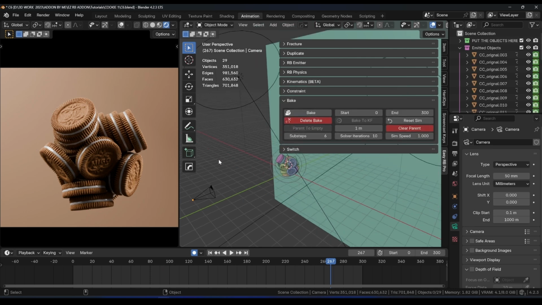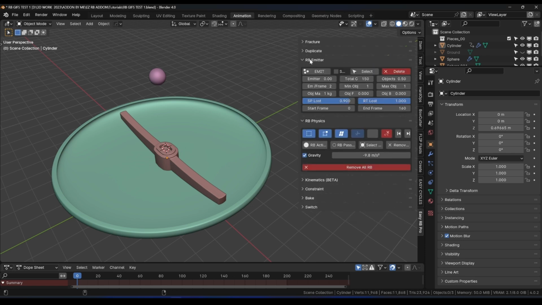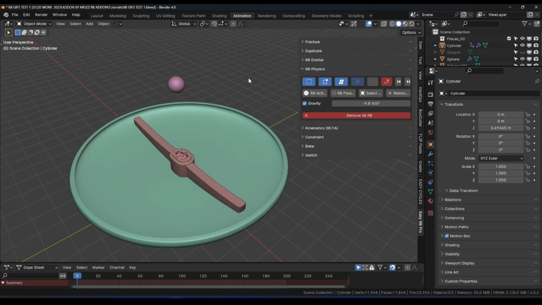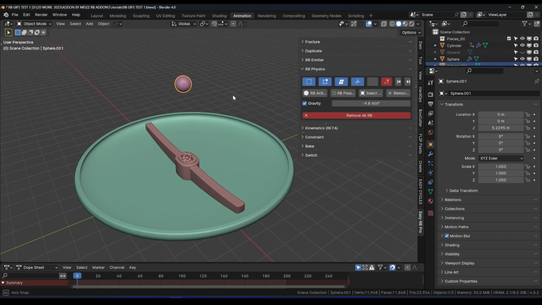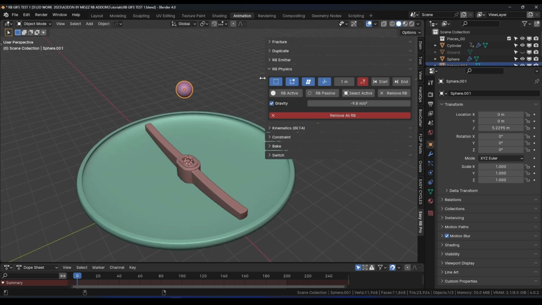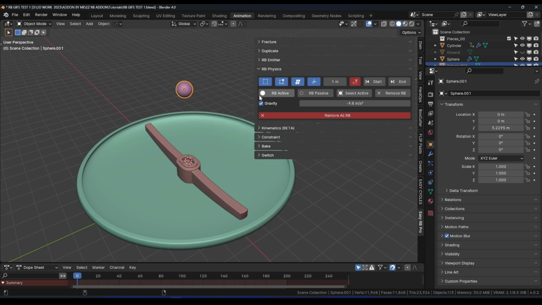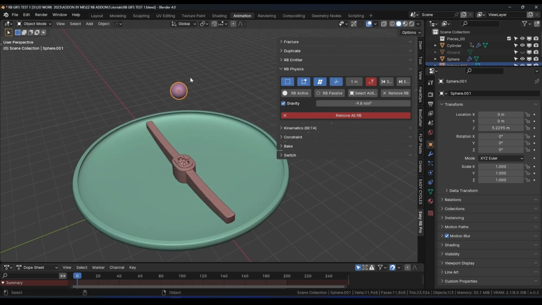Okay, let's go. So I explained those two tabs right here, the duplicate and the RB emitter. Now let's talk a little bit about the RB physics. I explained this a lot in the last videos, but I will give you an example just to explain it to the new viewers and what this tab can do. So I have a sphere right here and I have those objects. I want to add a rigid body to this sphere.